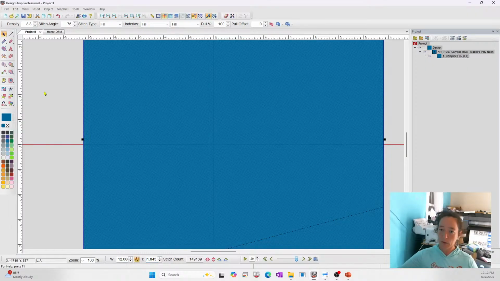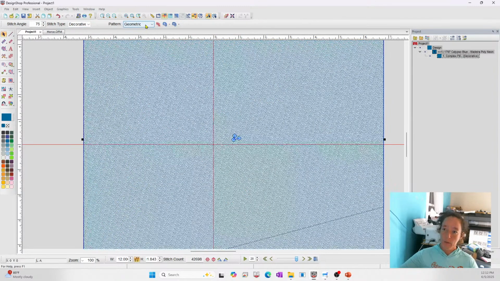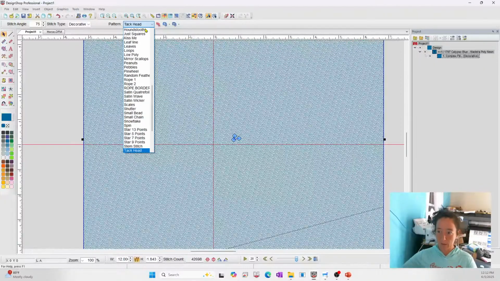All right, let me convert this to a vector. Actually, let's convert it first and then I'll make it bigger. So I'm going to change that to decorative. And then I'm going to change this to test.